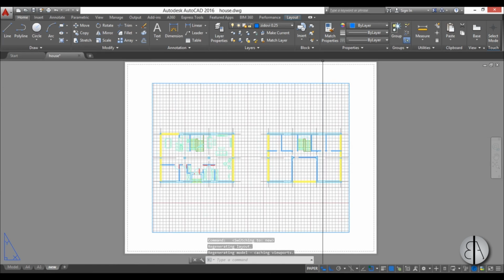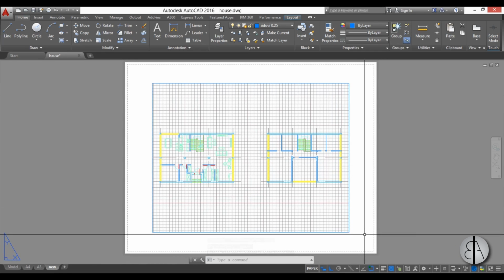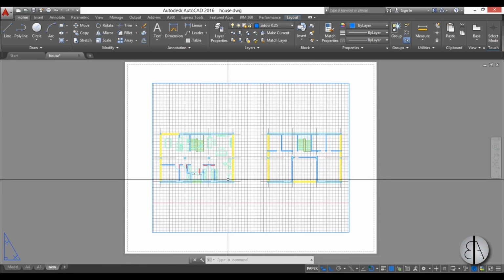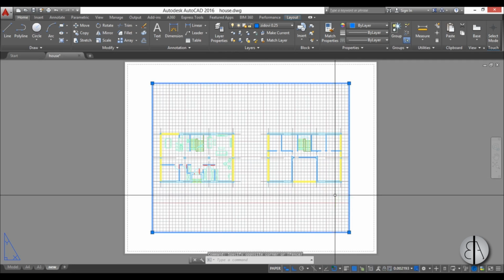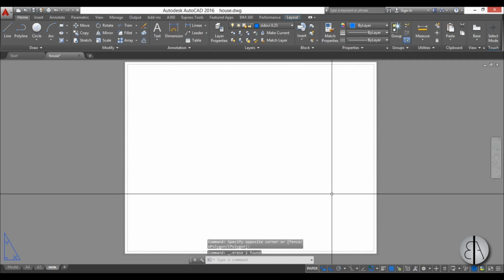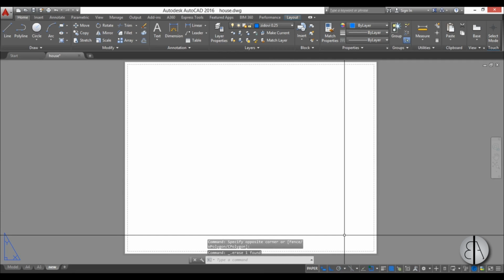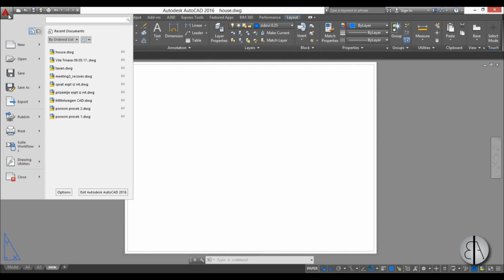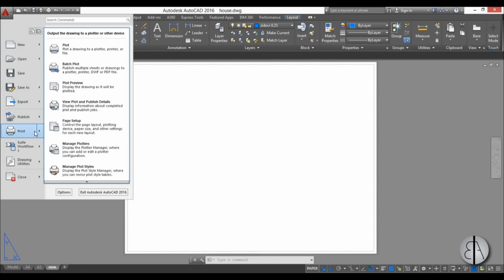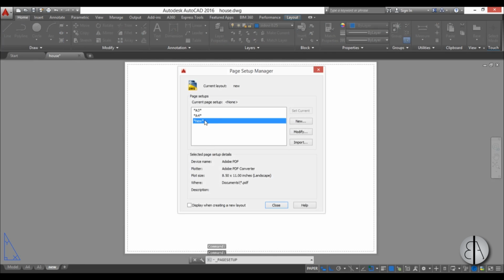Now we don't really know which size of sheet this is, and here we have a window inside of our drawing which we don't really need at this point, so I'm just going to select it and delete it. Now we're going to set up the size of this sheet. I'm going to go up in this start menu, find print, page setup, and here we have our page setup manager, and here we have our new layout.